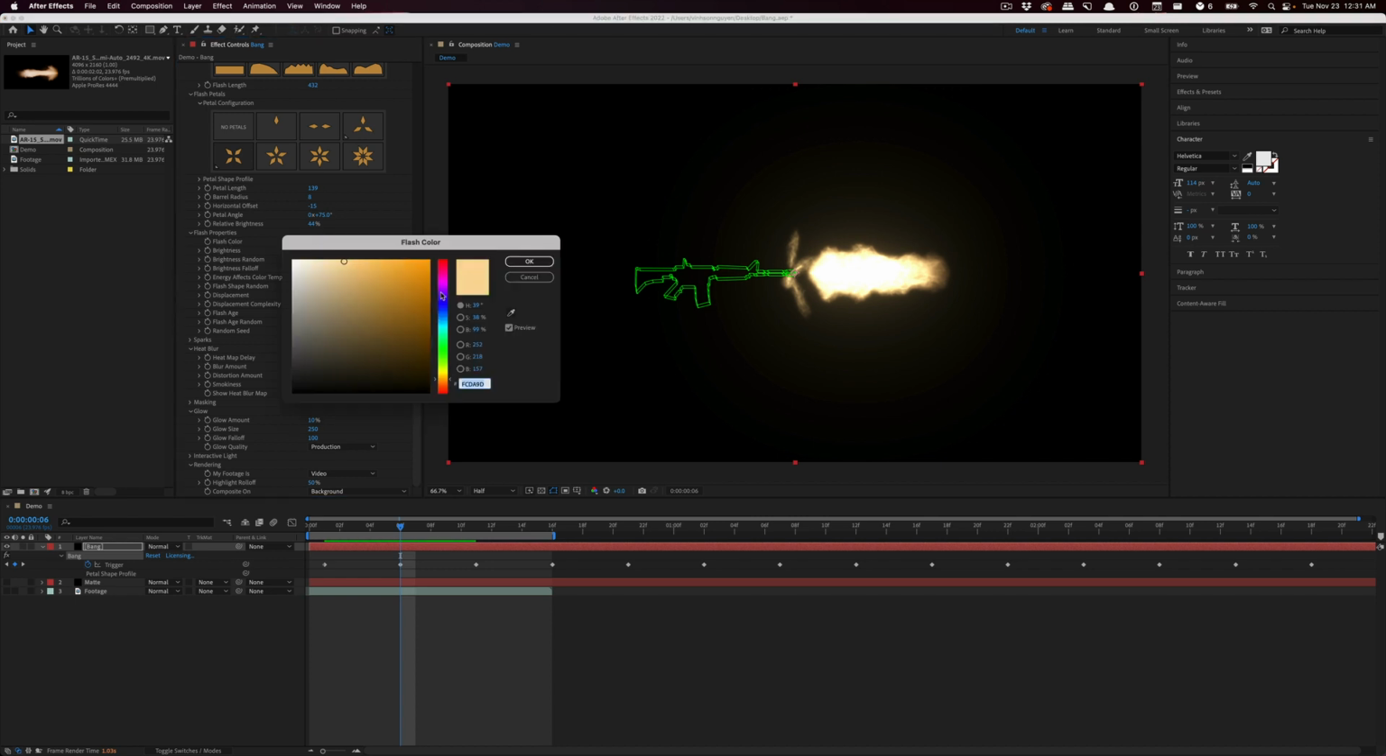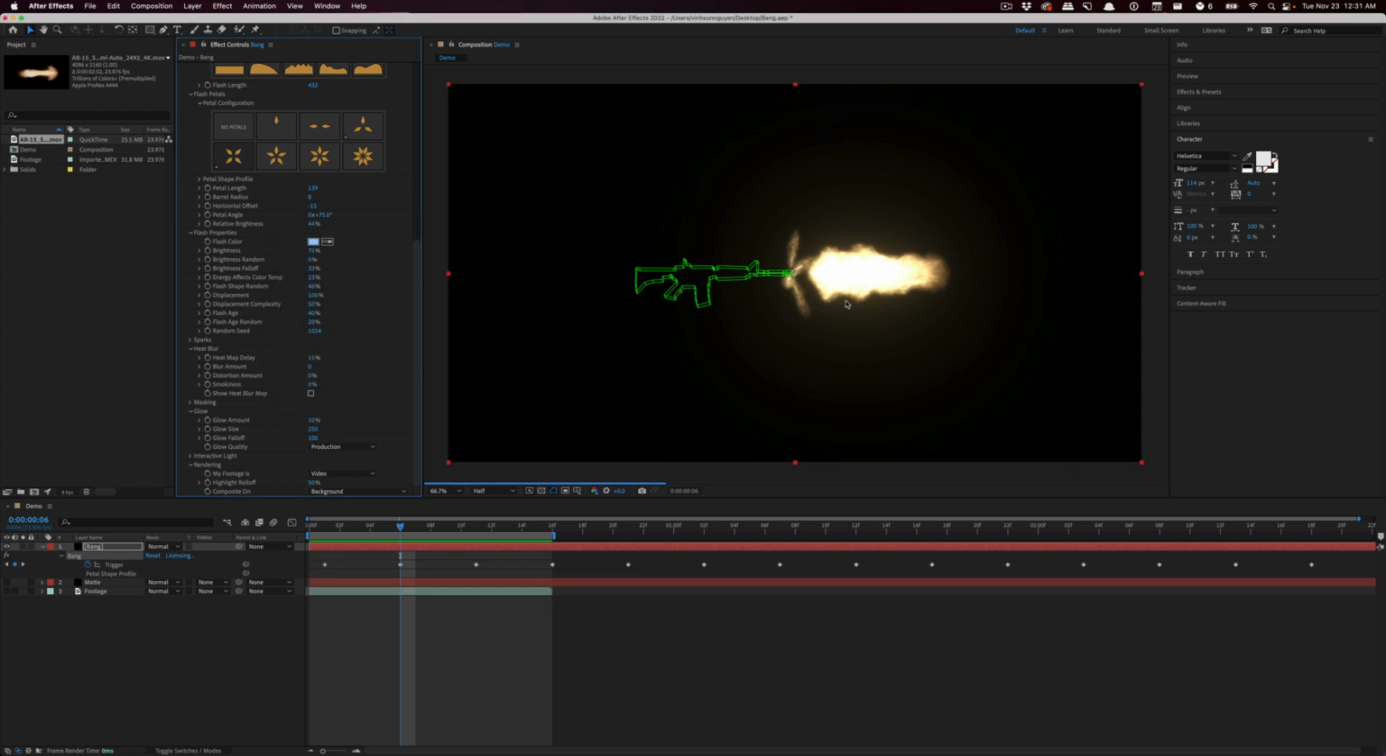So you can change the color from an orange to a blue if you're trying to make some sci-fi firearms or whatever like that. I have all the basic options you would expect. Brightness random: every time you shoot, you might have a different brightness. Displacement is how displaced this muzzle flash is. If you crank it up to like 200, things start to look a little bit more crazy, a little bit more violent.